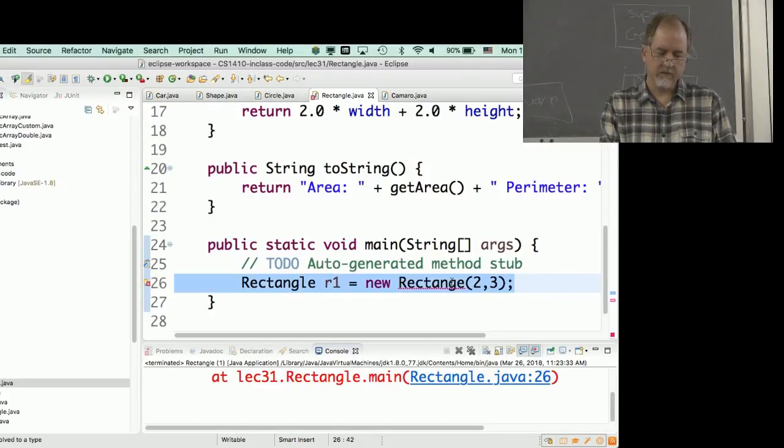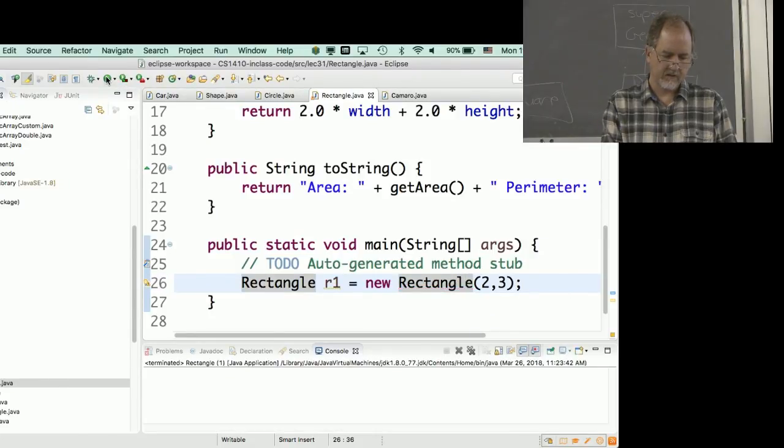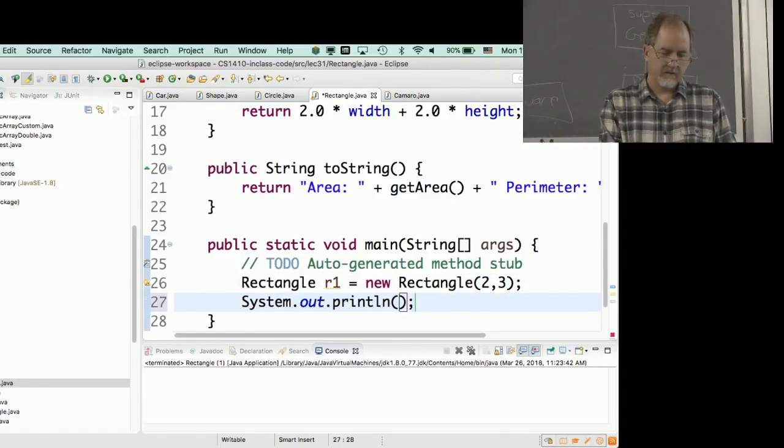rectangle. I was feeling so good about myself there. Man. Nothing happens. I didn't do anything. So print all the toString. Yeah. r1.